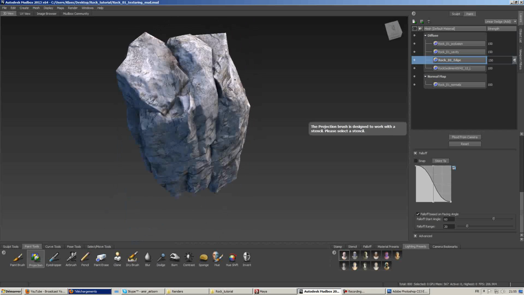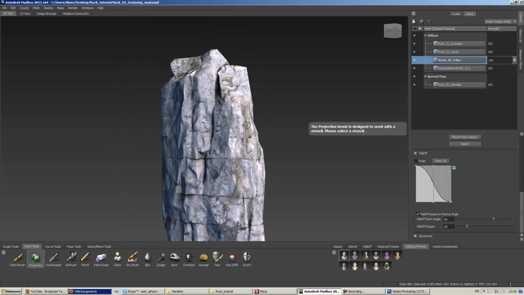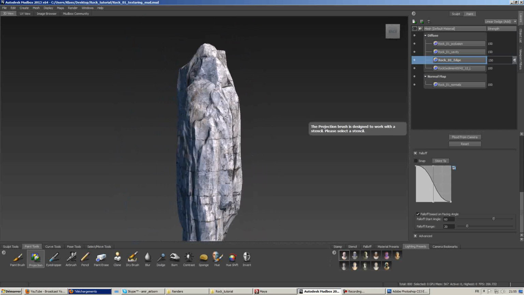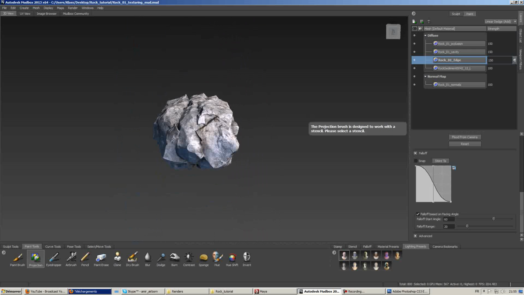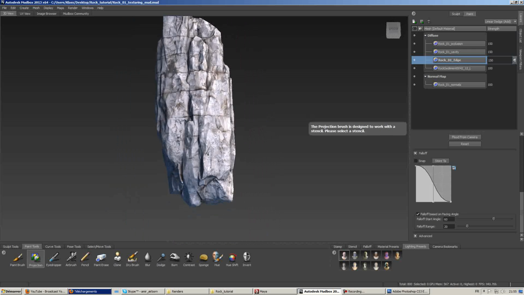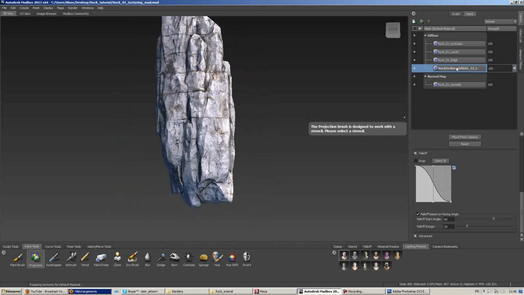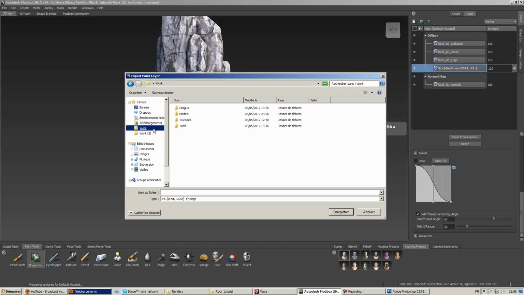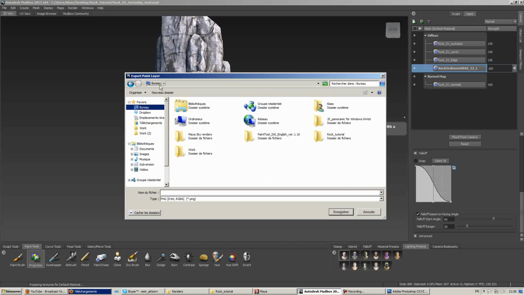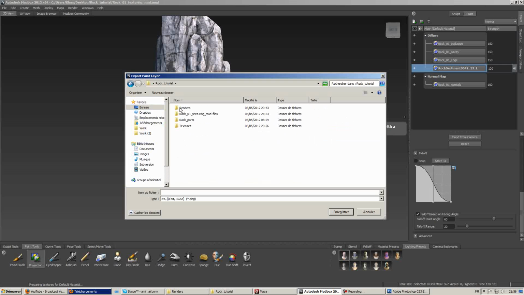But I think this is pretty good. I spent around maybe 20 minutes refining and cleaning up the color map. Okay, now all we have to do is select the rock sediments and export this. Export selected. And go to your work folder, your rock tutorials, and put this in the renders folder.